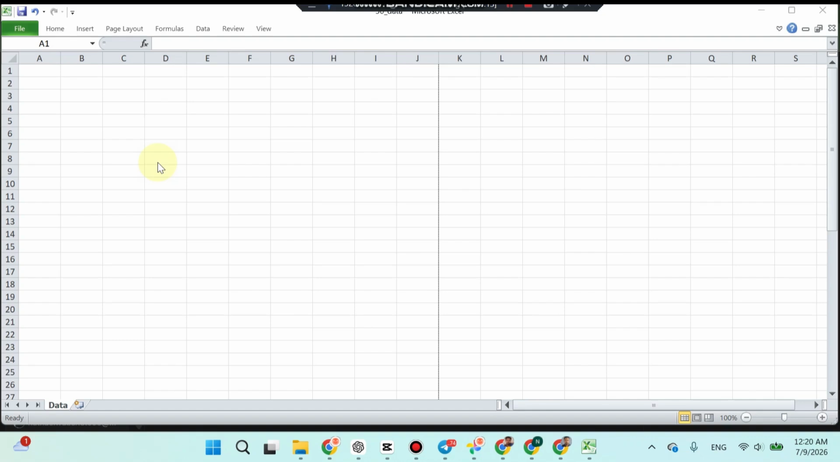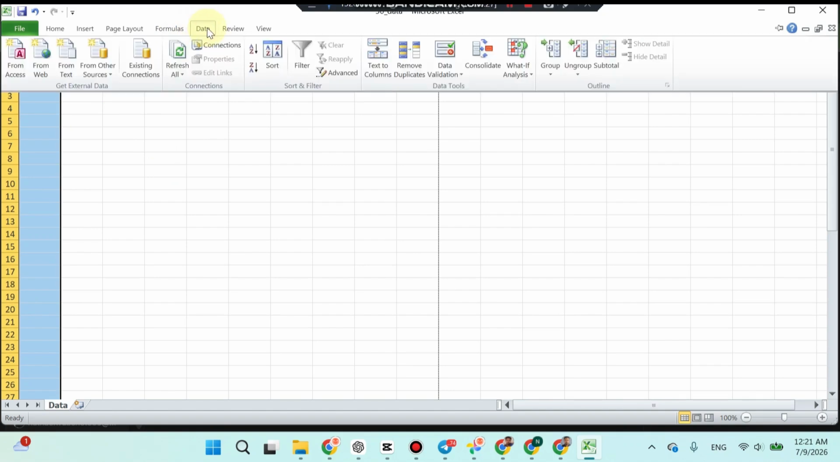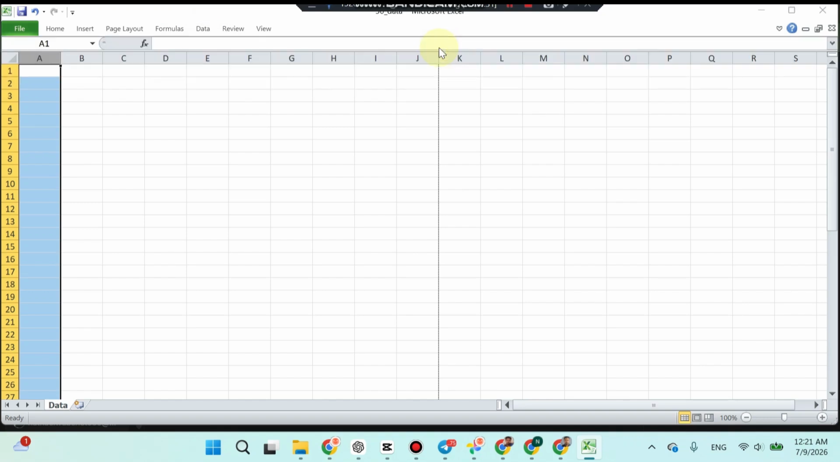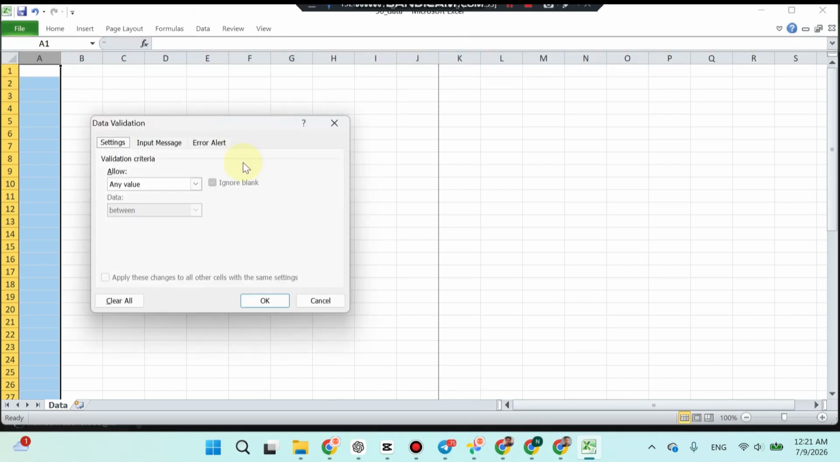So let's get started. First, open Microsoft Excel on your computer. Open the workbook where you want to create a drop-down list. Next, select the cell or range of cells where you want the drop-down menu to appear. Then go to the Data tab at the top of the Excel window. In the Data Tools section, click on Data Validation.